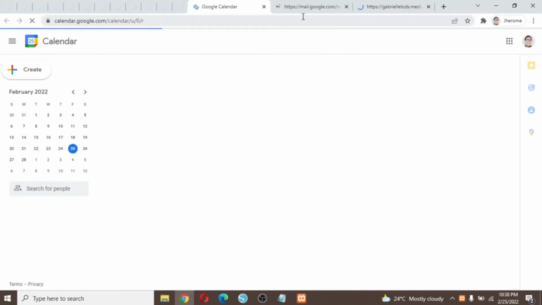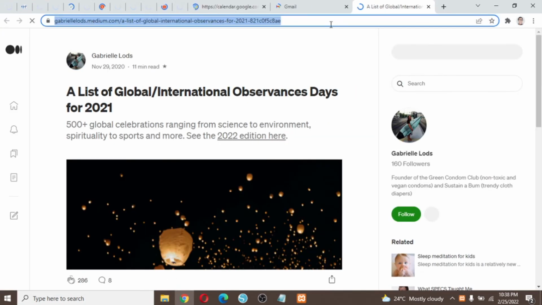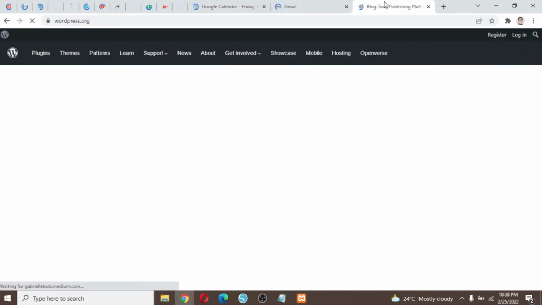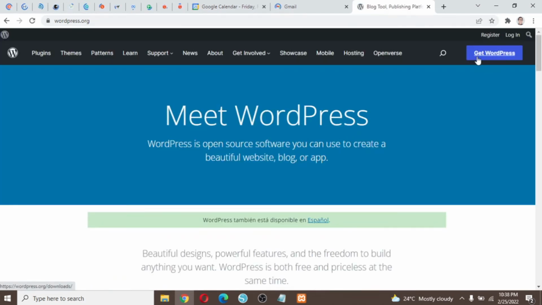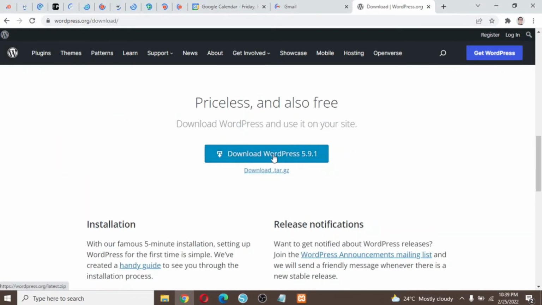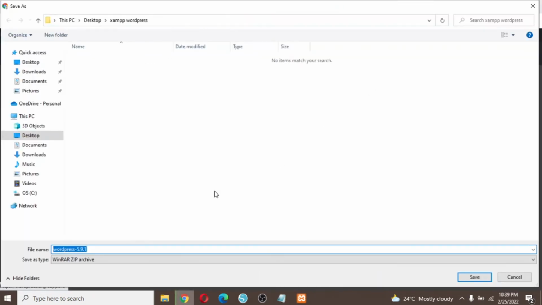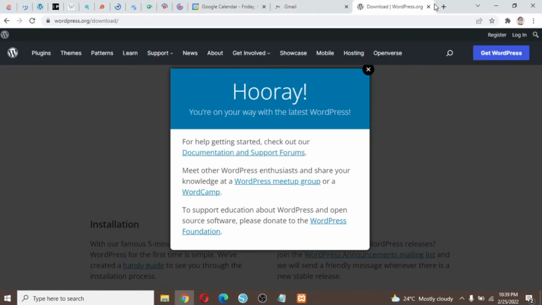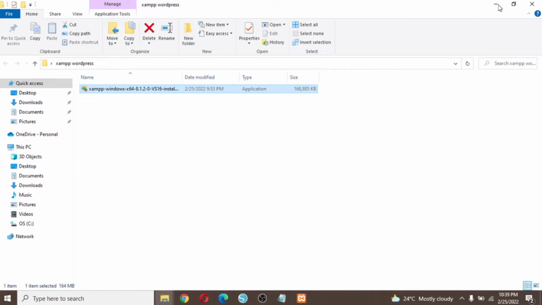Once you're in your browser, let's now download WordPress. So go to wordpress.org and click on the Get WordPress button on the right hand corner of the website, and just scroll down and click on the download WordPress, and it will ask you to save it. So I already have it, so I'll cancel, but for you, you have to click save.